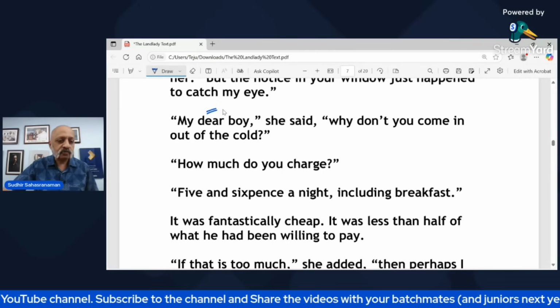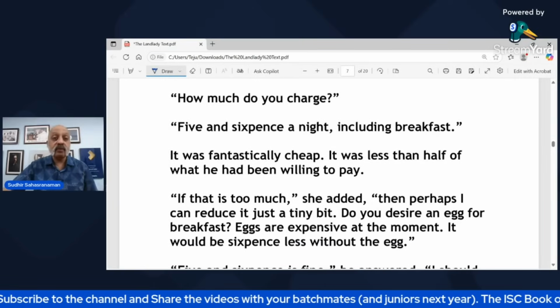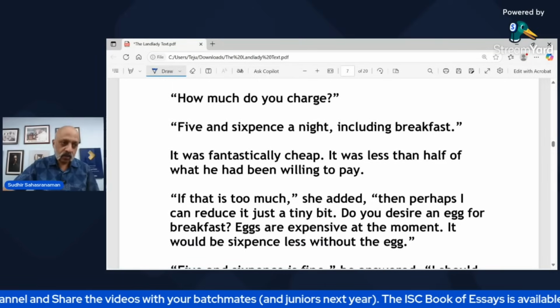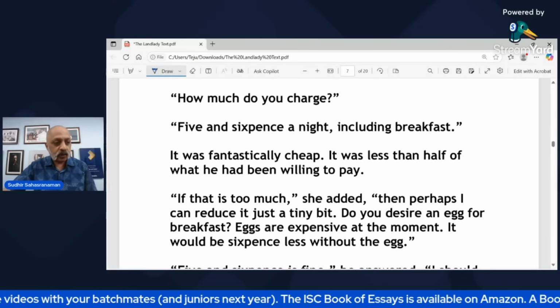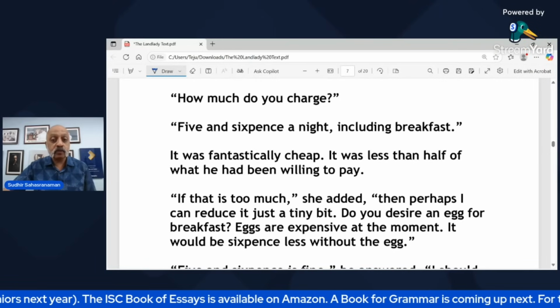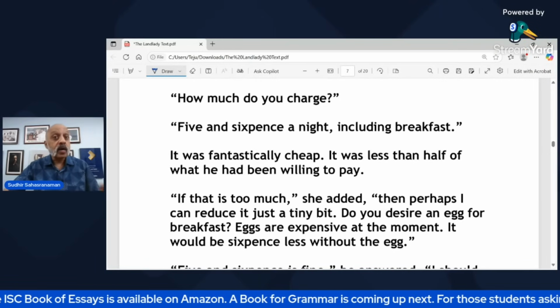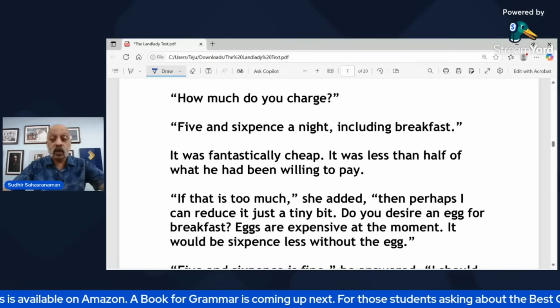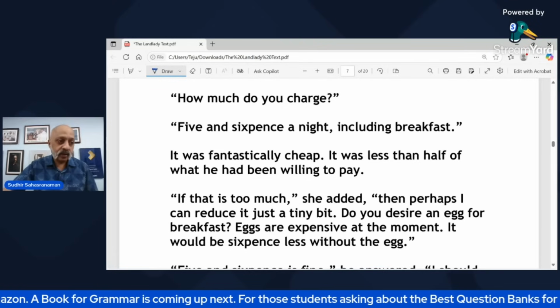"How much do you charge?" "5 and 6 pence a night, including breakfast." Now, 5 and 6 pence a night, including breakfast, which is fantastically cheap. It was fantastically cheap. It was less than half of what he had been willing to pay. So this was much cheaper compared to what he may have shelled out at the Bell and Dragon.